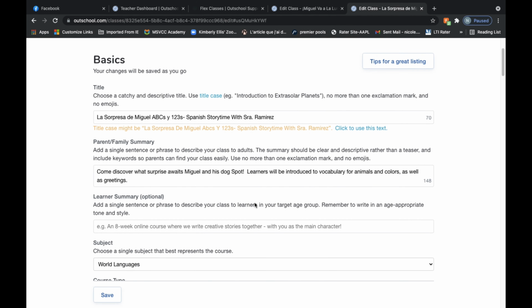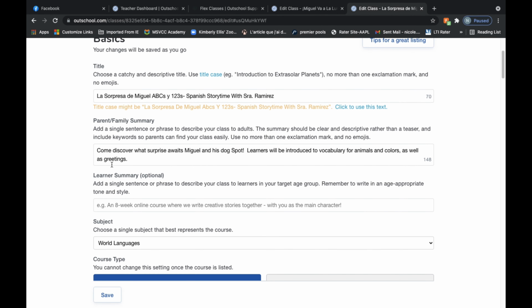Okay, the next thing that you have to do is add a sentence describing your class. And this is describing it to the parents who are signing their children up for you. So as you see, I put, come discover what surprise awaits Miguel and his dog Spot. Learners will be introduced to vocabulary for animals and colors, as well as greetings.